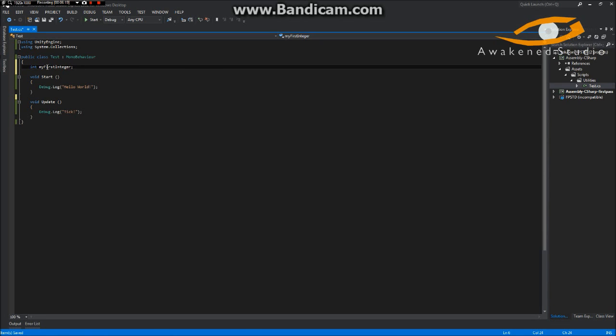On top of this, we could also create an accessor for this if we want to, because by default it's private. But if we want this to be viewable within the engine and viewable by other code, let's make it public. So now we have a public int my first integer.